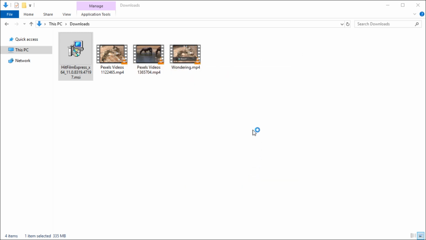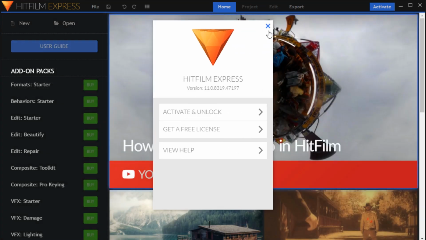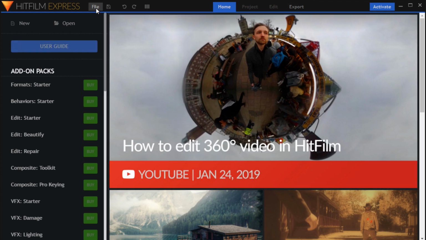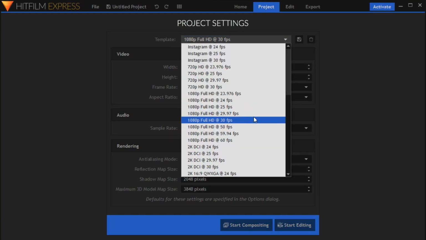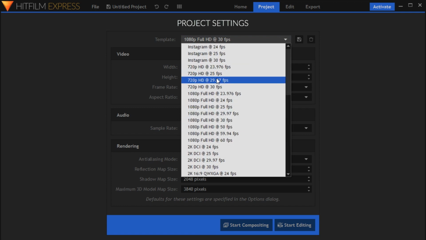Let's get in there. And here it is. Okay, it opens up some welcome screen and we can just get out of here. And let's start editing by going to File, or we can just press New here. And here we can pick a template. Mm-hmm, that's a good selection. There's one for Instagram, quite interesting. 4K is there. 720p is also still here.